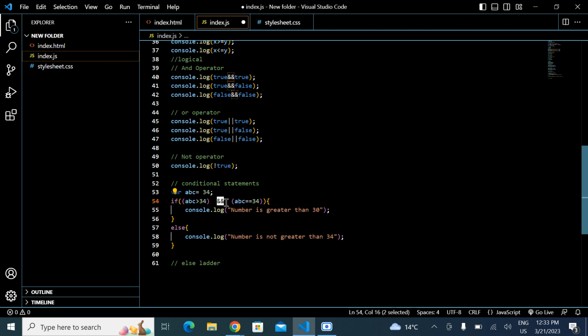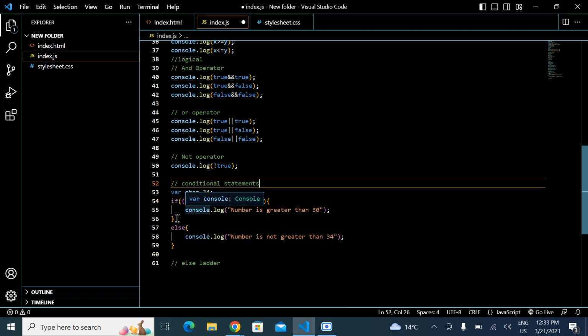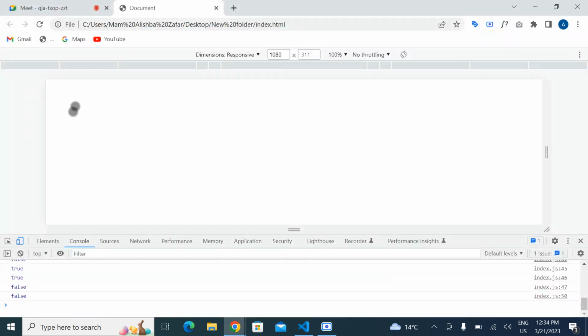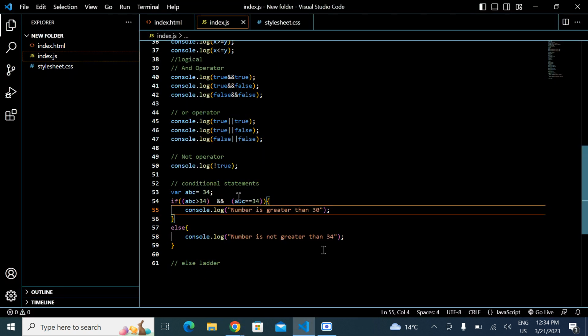So I already told you above that in case of AND operator, we must have both the conditions true to execute this thing. Okay. So for example, if ABC is greater than 34, this one is wrong, but ABC equals to 34 is true. Now in this case, my one statement is true while the other one is not true, so it will not execute this block. What's the reason behind it? The reason is I'm using the and operator, so in case of and we must have both these conditions true, okay. So it will definitely take the else statement, that number is not greater than 34, okay.